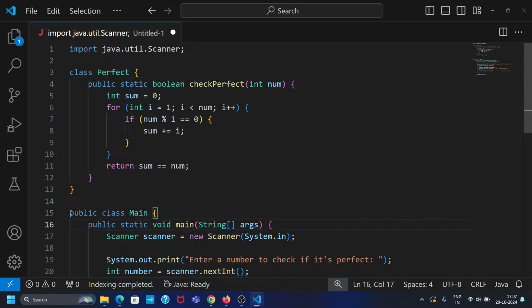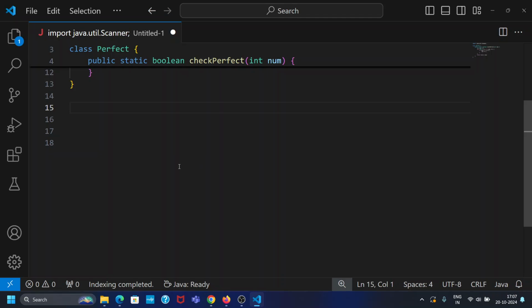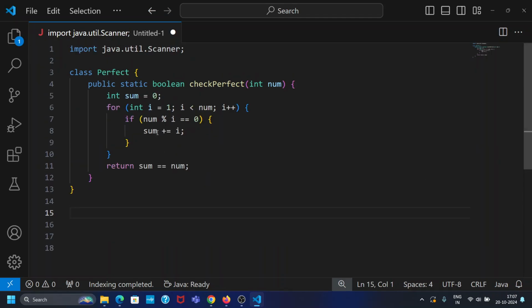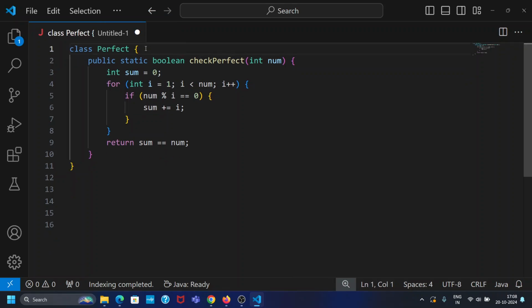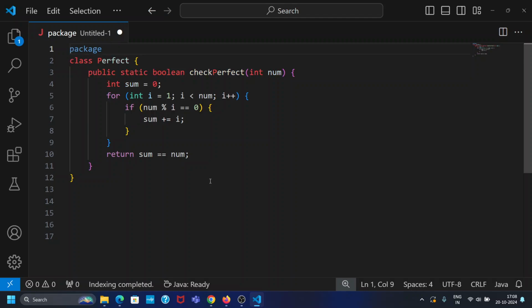Now I'll have to remove the main method from my program. Package does not have a main method. And I'll also remove this because Scanner is not needed over here. And now because I want to create a package out of this, I will use the package keyword, and the name of the package is, let's say, mypackage.